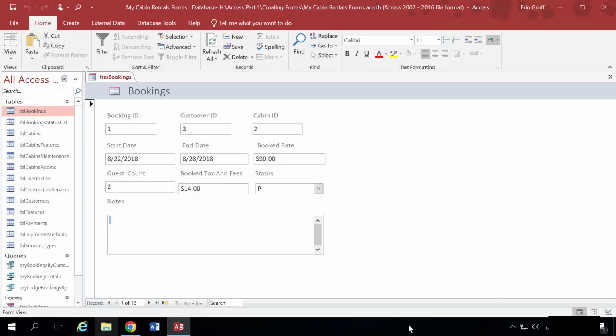So number 1, enter a customer ID that doesn't exist in table Customers. Examine the customer ID and cabin ID fields. So here we have customer ID and cabin ID, 3 and 2. These fields use AutoNumber values to represent the customer and cabin. Unless the user has memorized the customer and cabin IDs, there is not a convenient way to determine the customer or cabin ID for a booking.